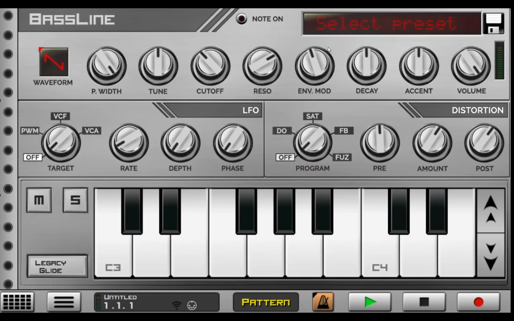So a good rule of thumb is the higher the envelope modulation, the brighter the sound is going to be. So watch this. Not very bright. You're getting more of a round, darker sound. But if I bring this up, much brighter. If I take the decay up, it's only going to change time. Let's bring the cutoff, make it more exaggerated.